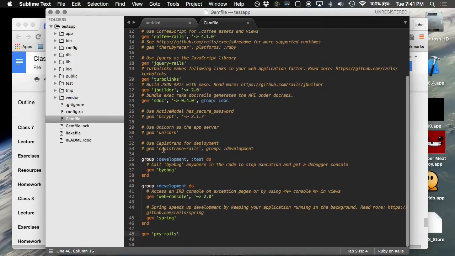Here, you'll notice that we've got some groups. Now, judging by the names, you can probably guess what the groups are. Those are modes. So we have a development mode, we have a test mode, and we have a production mode. Those three modes come built in with every Rails application that you make.